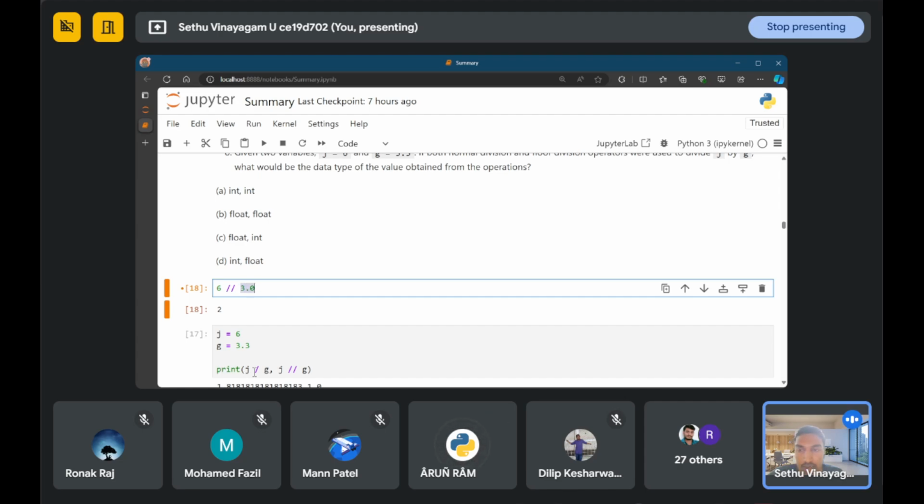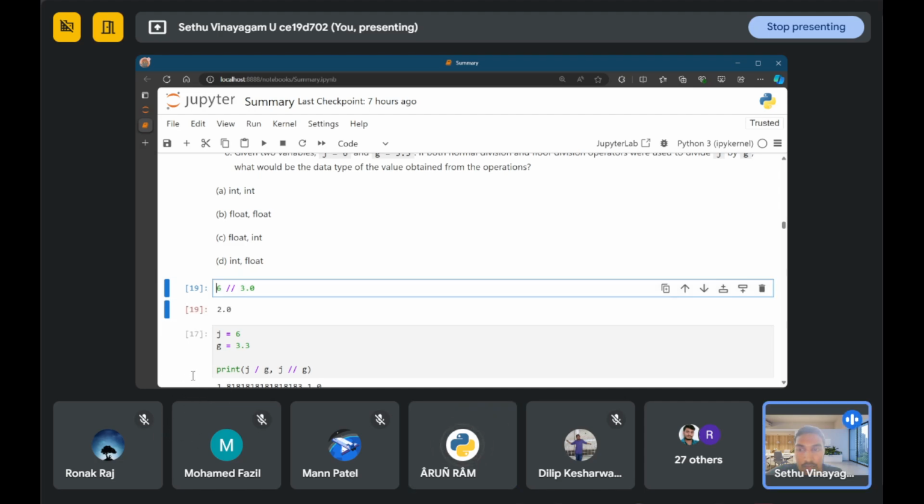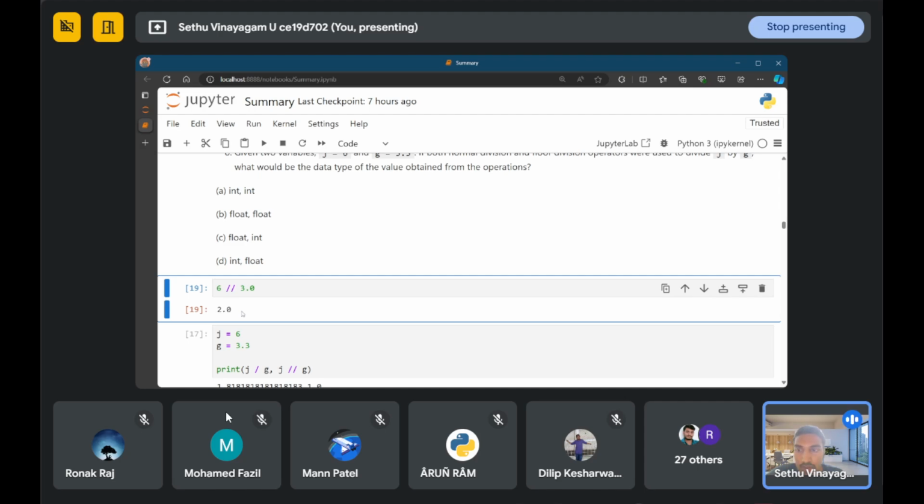So here instead of 3 I'm using 3.0, so in which case it is a floating point value. So in that case the output will be 2.0, right? So the output of your floor division will depend on the type of the operand that you are using. So if both are integers, your output will also be an integer. But if any one or both are floating point numbers, then the output will also be a floating point number. So you have to remember that.